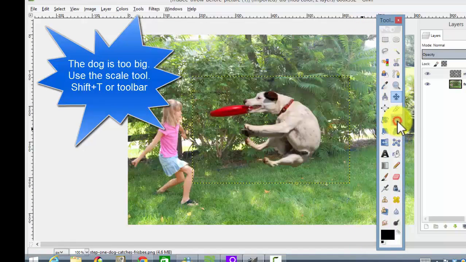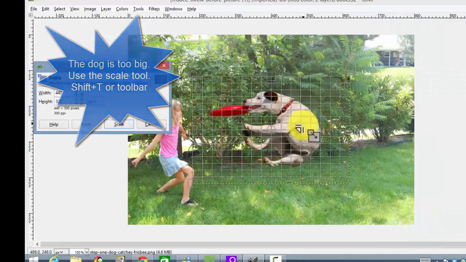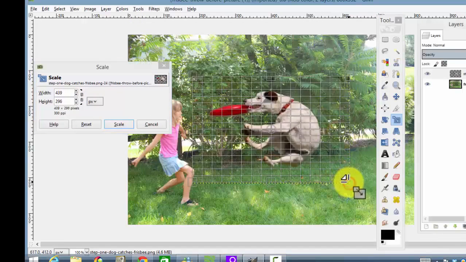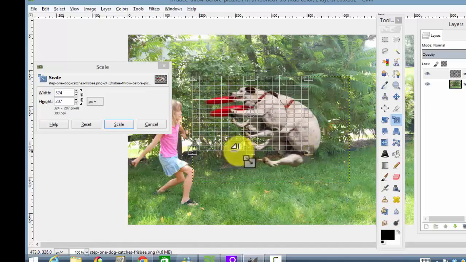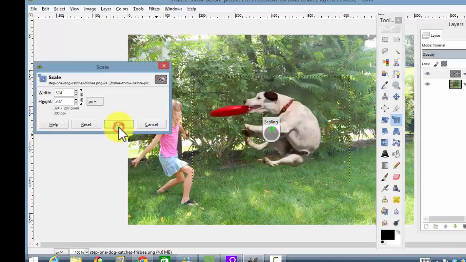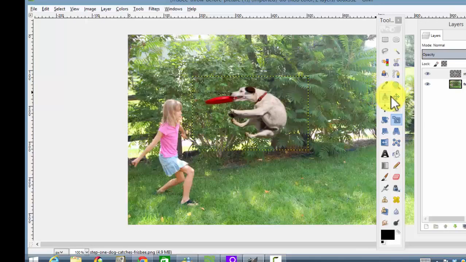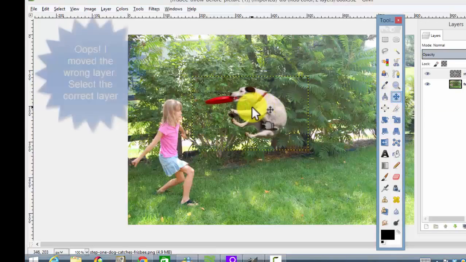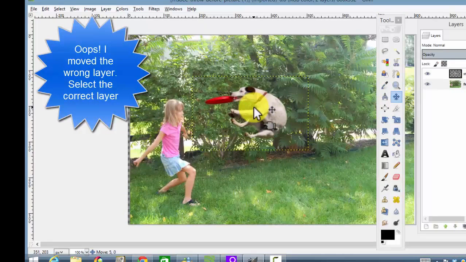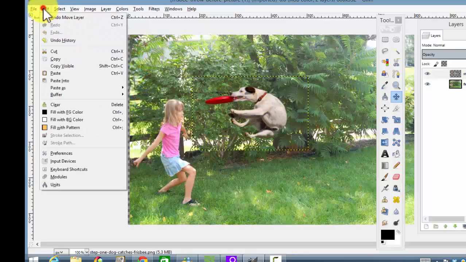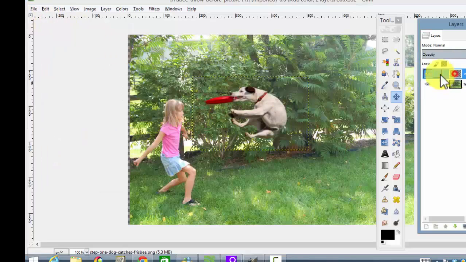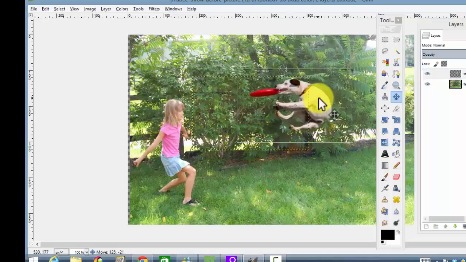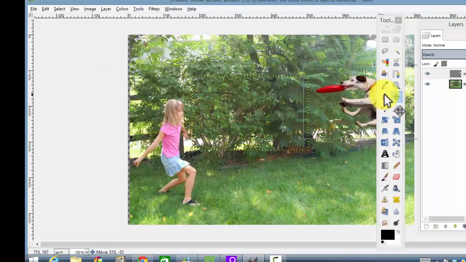But the dog is a little bit too big, so we're going to use the Scale tool, which is Shift-T. We're going to kind of drag the end to the center to make it smaller. And then when we're done, we'll hit Scale. Now we're going to move the dog. You have to make sure that in the Layers menu, the right layer is selected. So I'm going to make sure that the dog is selected, and now I can move him.